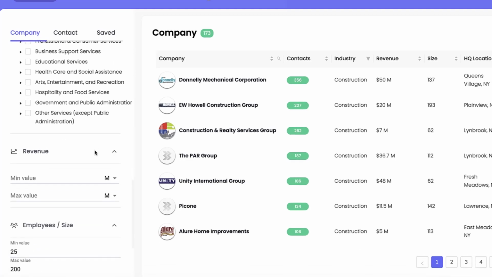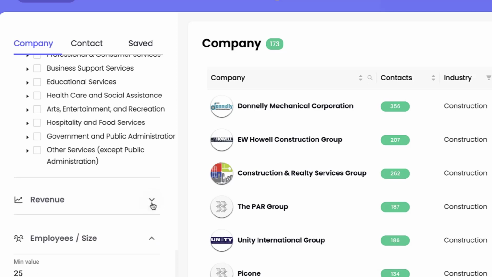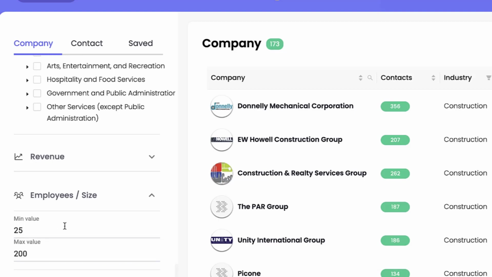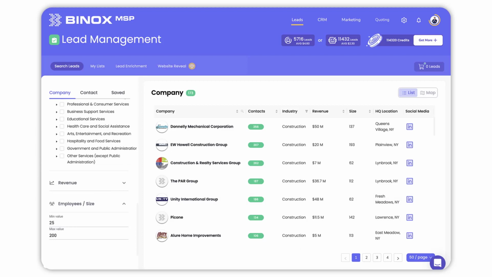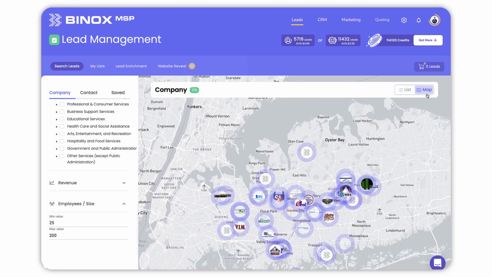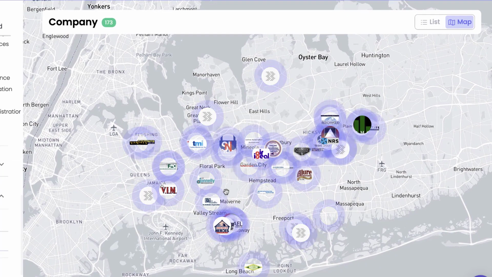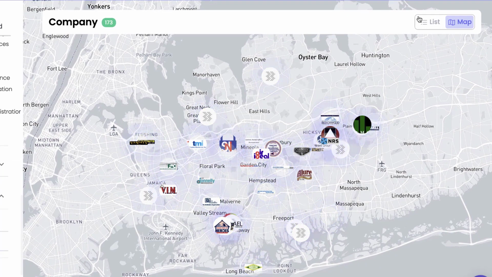Then you can choose either some revenue, or, as most MSPs usually do, by seats. So they'll put 25 to 200 employees, or depending on the size of business that you might be serving right now. When you hit search, you get results on the right-hand side, and those results have a visual effect on the map as well, so you can see where they're located. Where are those leads? Are they close to me? Am I able to serve that area?